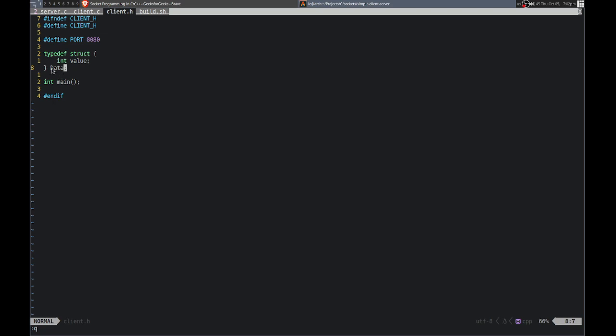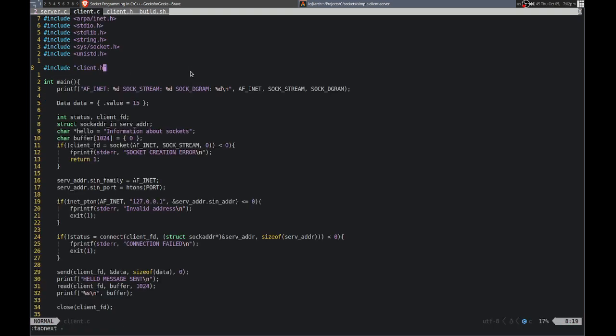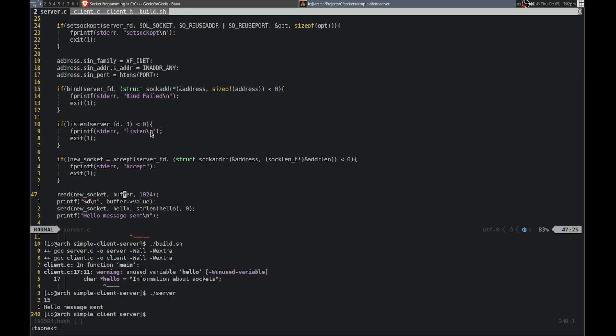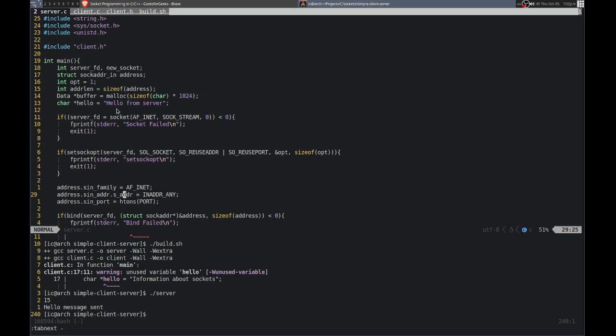So something we could do is instead of data, this is like player, right? And then it has, let's see, something like float x, or maybe int x, and then int y, right? Like imagine it's in a game. So then this is gonna be player equals, dot x equals 150, y equals 200, for example, right? Then here we can send player instead. Then if we go over here, instead of data, this can be a player.